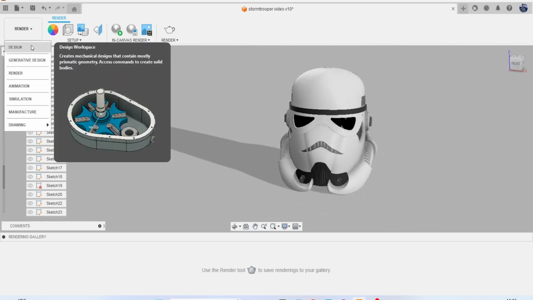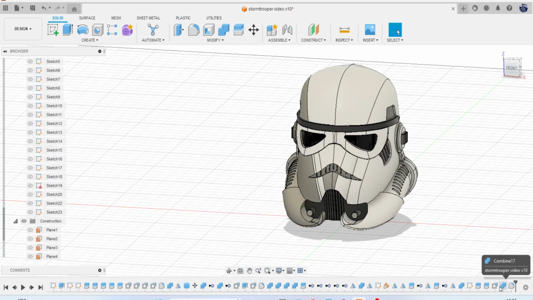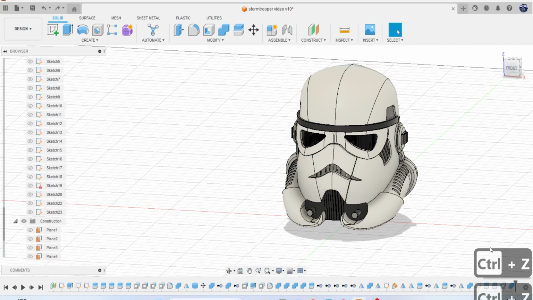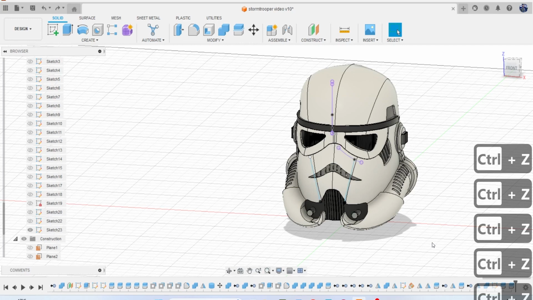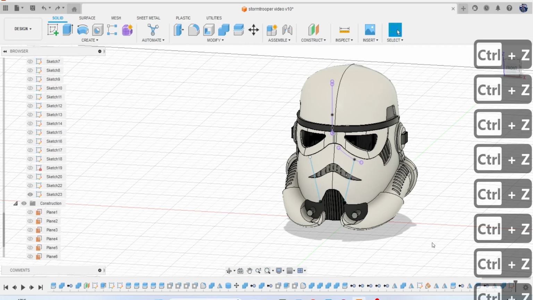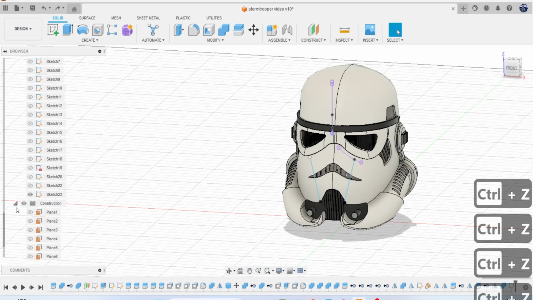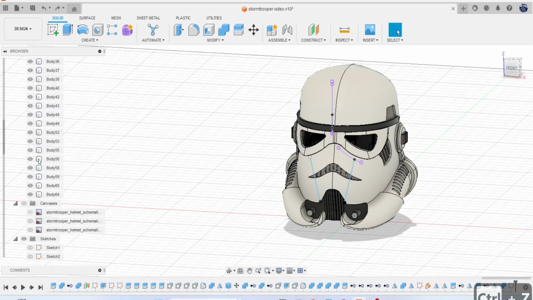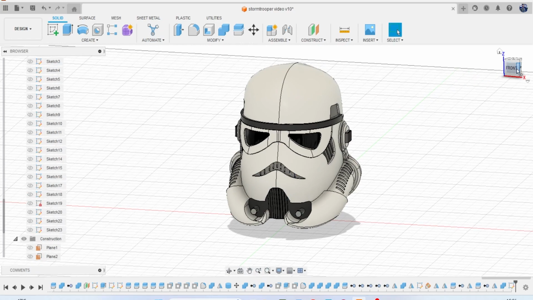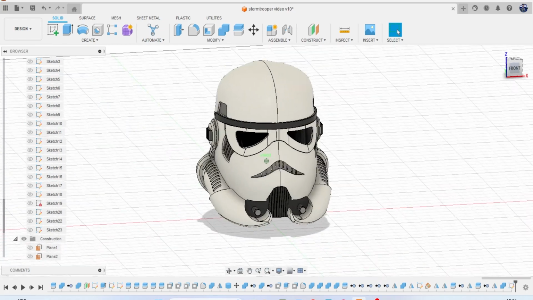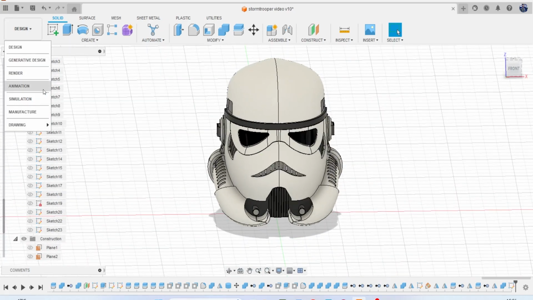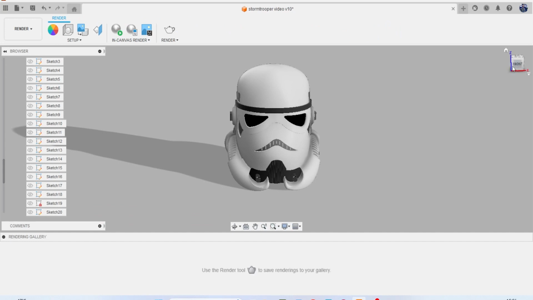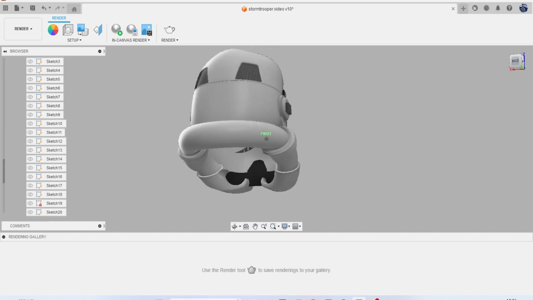No, I'm not a fan. Let's go back and undo. There we go. Okay. Turn all our sketches off. So let's jump into render. So that is the end of the modeling side of things.